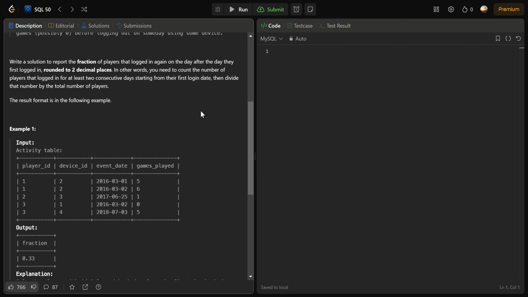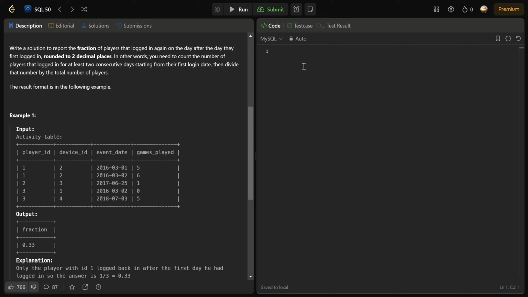So how will we find this? We'll use a self join. One instance will give the player ID with their first login day. We will join that with another instance that gives the corresponding event date, and we'll check whether the difference between that event date and the first login date is one. If the difference is one, we'll count that and divide it by the total number of unique players.